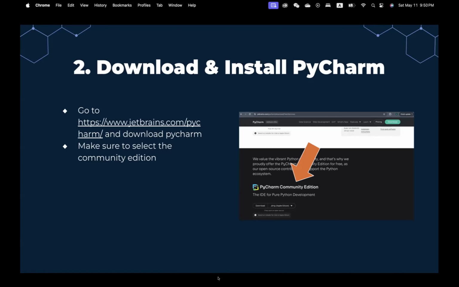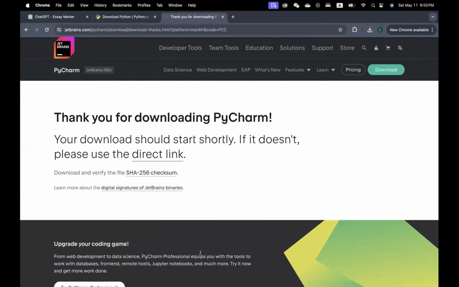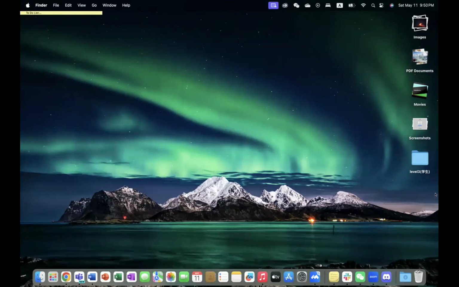Okay, I assume you guys are basically done. Now we're gonna move on to step 3, creating a new project. Now go ahead and open PyCharm.